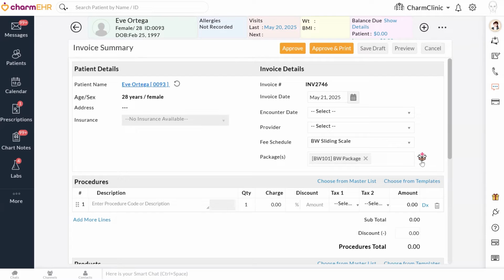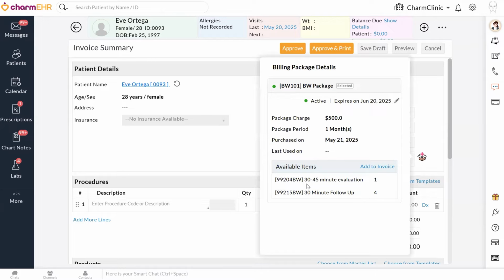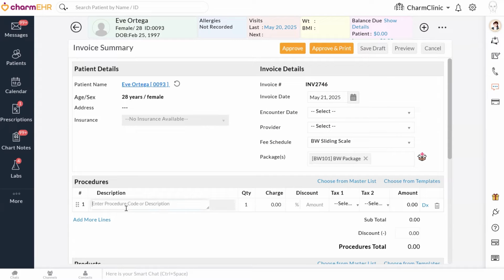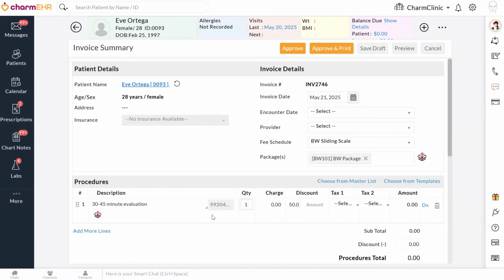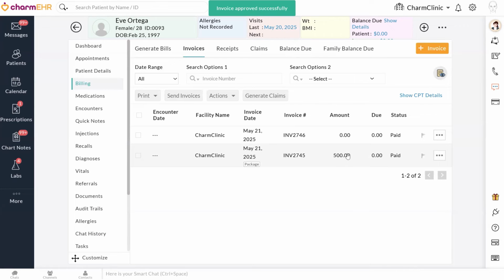And in this case, you can see we have one item of the 99204, and we have 4 sessions of the 215 code. We're going to bill the 99204. Select that. You can see here that there's a $0 charge because it is part of the package. We're going to hit approve, and the package and the invoice is already marked as paid because it's part of the package.